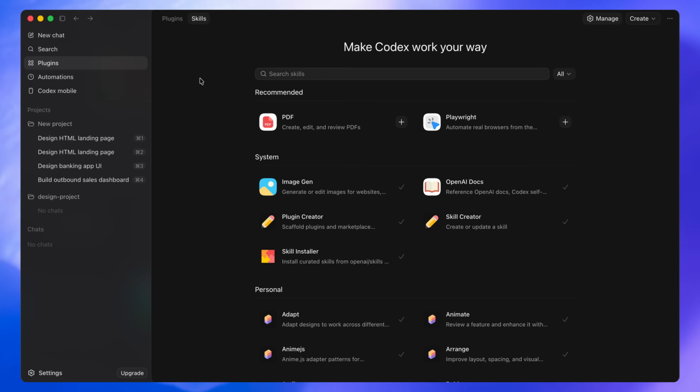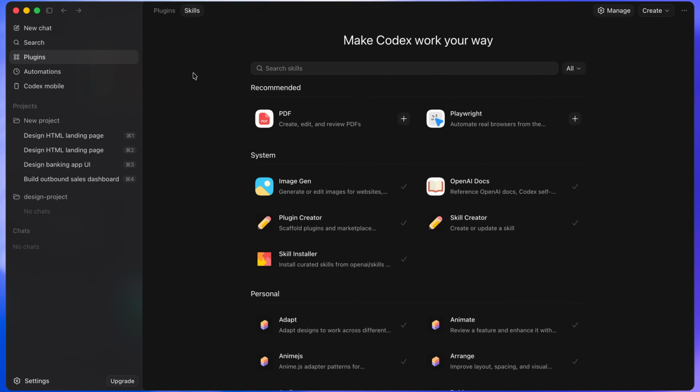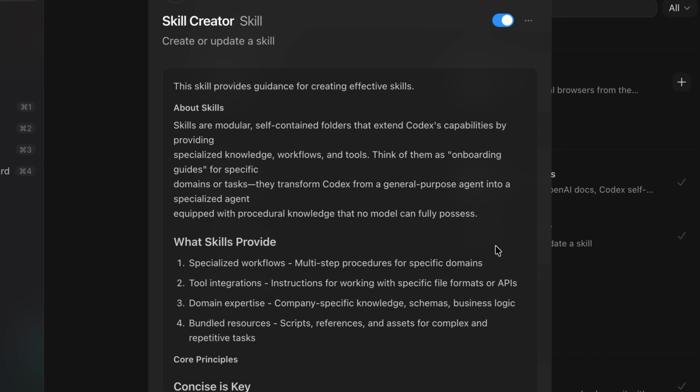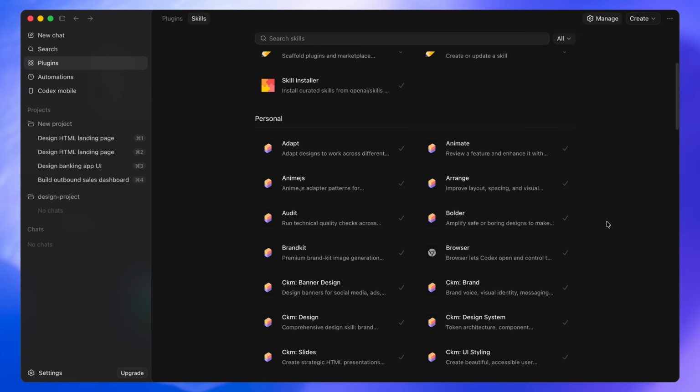Now, the third setup step for Codex is using skills. Like I said, a skill is just a reusable set of instructions that Codex will follow. Through skill.md files, you can teach Codex how to generate or edit images. You could use the skill creator to create your own skill with your guidelines, your design rules. But there's also a handful of skills more closely related to design.